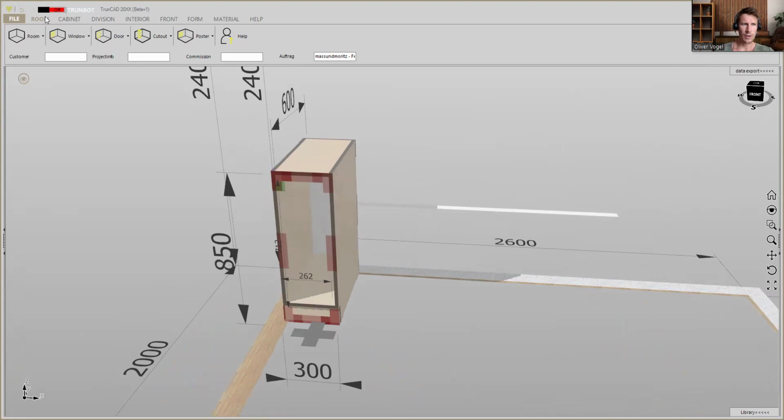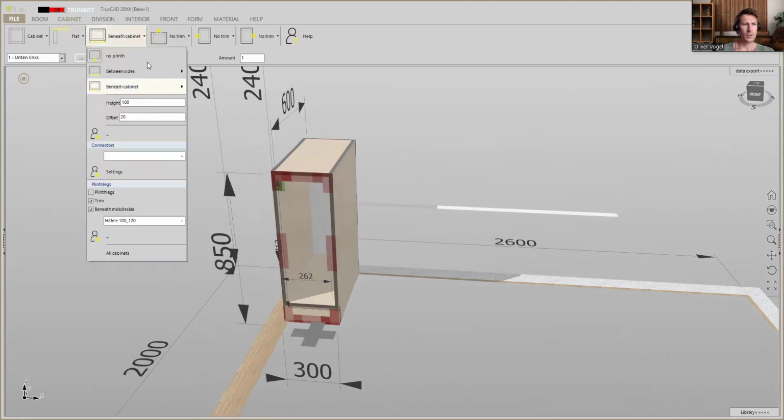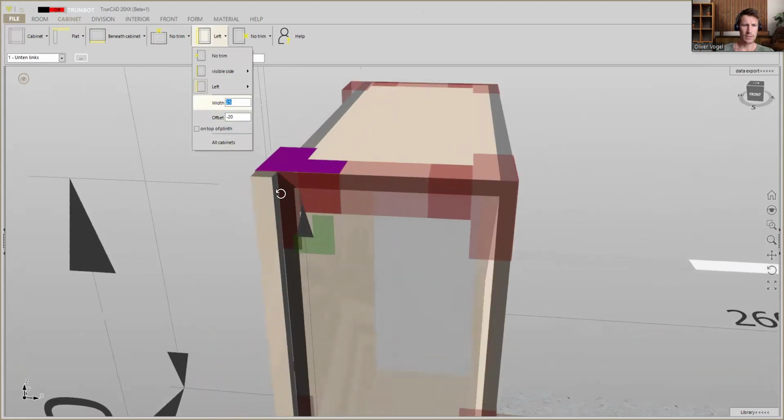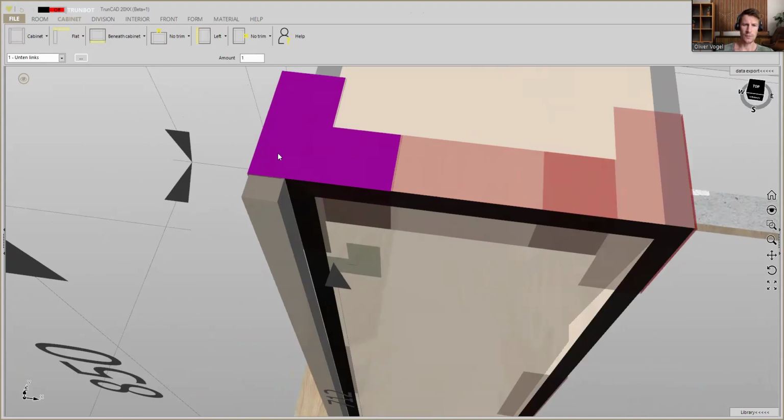We go now from the room tab to the cabinet tab, and the plinth is all right. Here on the left, we want to add a trim. The width of the trim is 25 and the offset is -20, so it's flush to front.